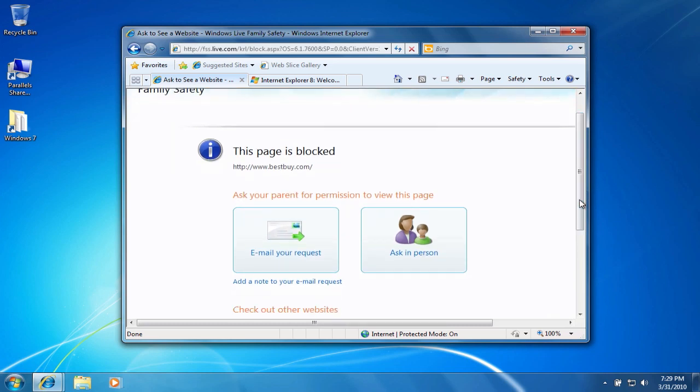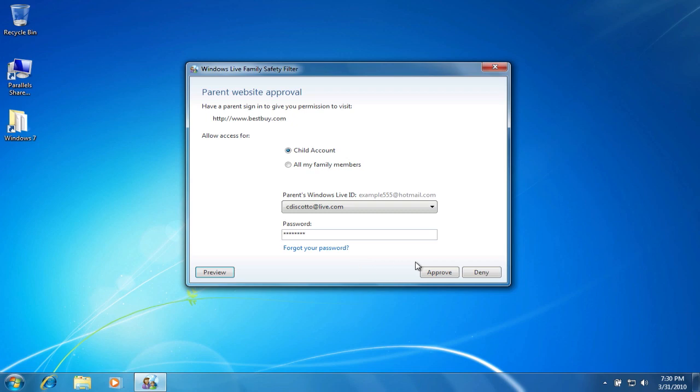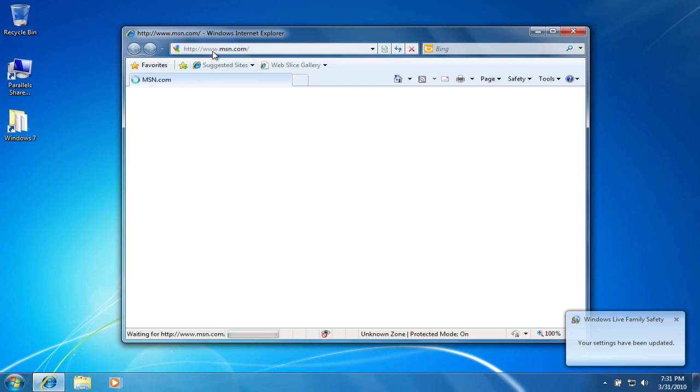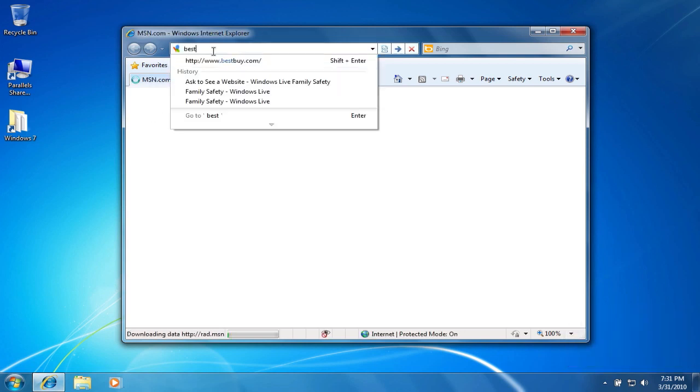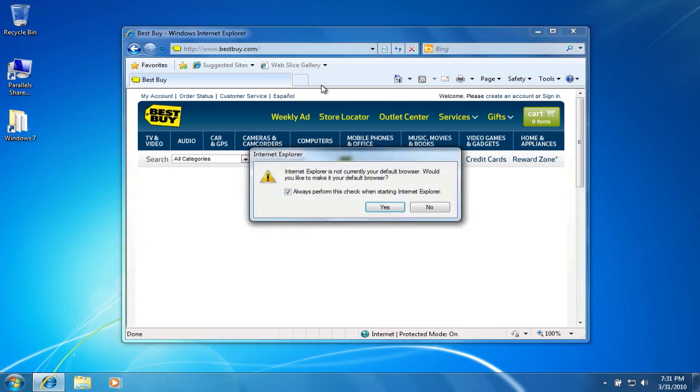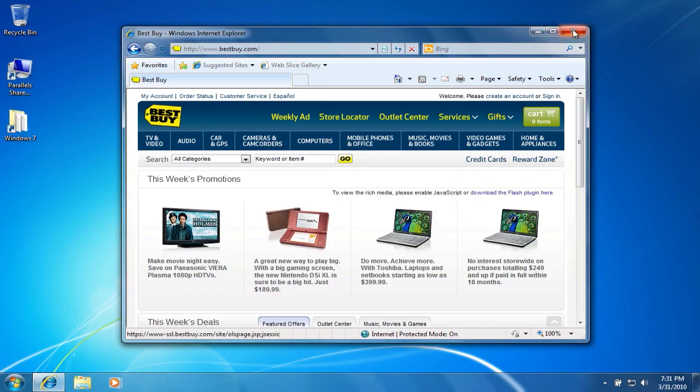And this will make a dialog box appear letting you put in the administrator email and password and allowing you to either allow or deny that website. So now let's launch a web browser again. And as you can see, it now allows bestbuy.com through the child account. Well, I hope this helps you with making your computer safer for your children.